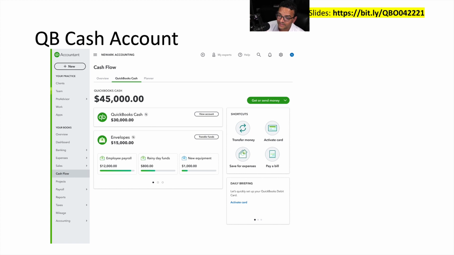Again, maybe not something that a large company would do, but a smaller self-employed individual would appreciate this process very much. Now, will this work in the long run? It depends on the adoption. I mean, how many people will have a QuickBooks Cash account and only a QuickBooks Cash account? That remains to be seen.